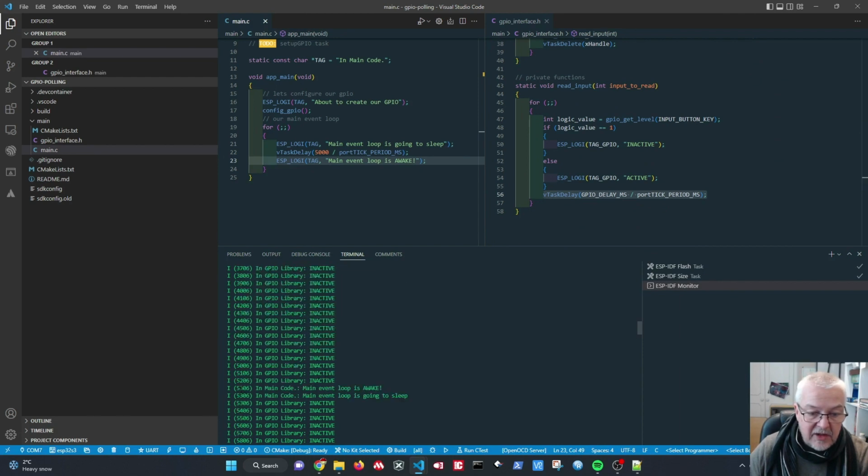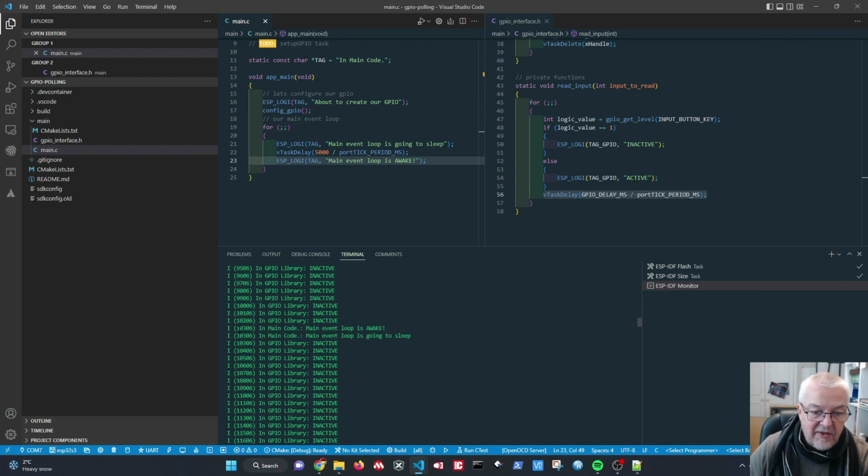And then bang, look, timestamp 5306 in main code, main event loop is awake. So then it jumps back up here and it goes main event is going to sleep. So this loop here goes to sleep. And at 5306, it's gone to sleep. And then we're going inactive, inactive, inactive, inactive, inactive, inactive, and then, oh look, 5 seconds later, 5,000 milliseconds later, this loop here is awake. It does some processing and goes back to sleep.